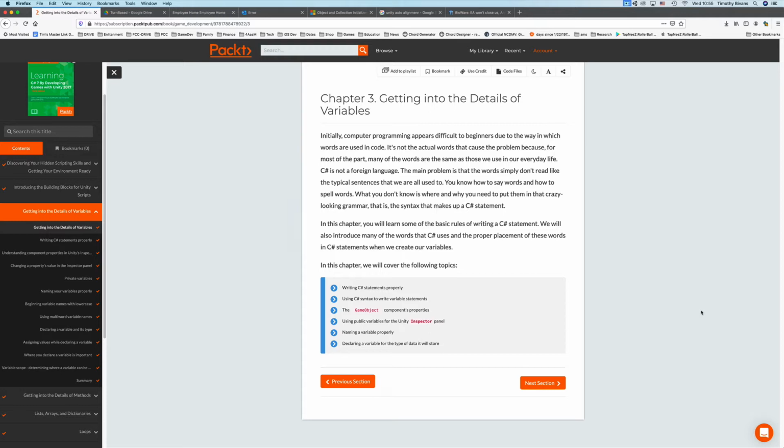This page just talks about the difficulty beginners have in starting in coding, right? Because the words you use seem like English words. They are English words, but they're used in a different way, right? The rules of writing that are called syntax, right? The syntax of the code. So learning how to write code is learning the proper syntax, right? So we're going to learn how to correctly create variables now.